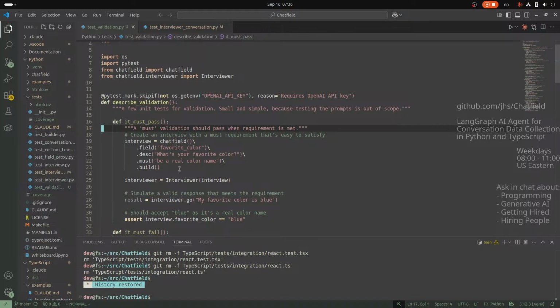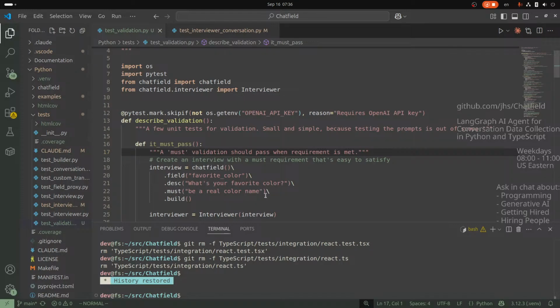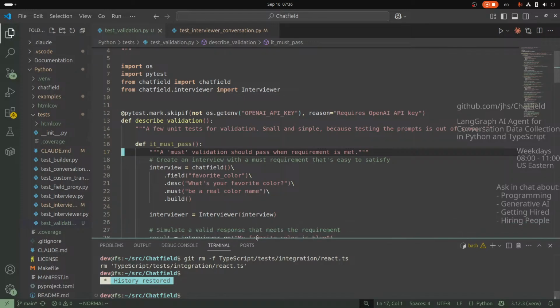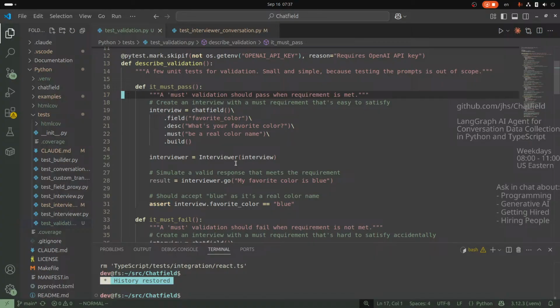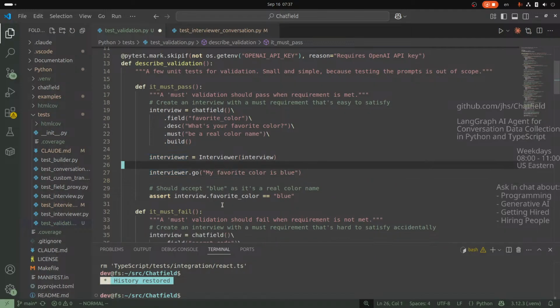So that's correct structurally. Let me go read some actual code. Make it a little bigger. Okay. I think this is fine. It's really huge. Okay. Right. So I guess I could ignore the output, right? Simulate a valid response that meets the requirement.